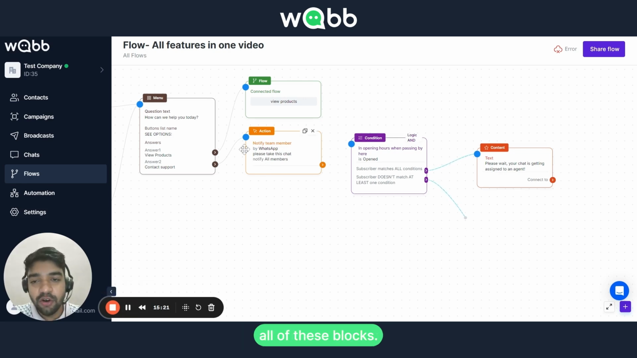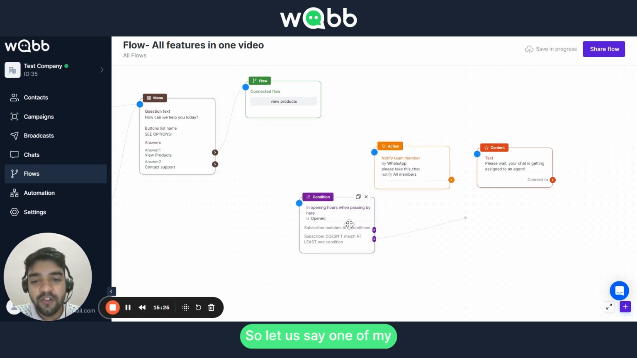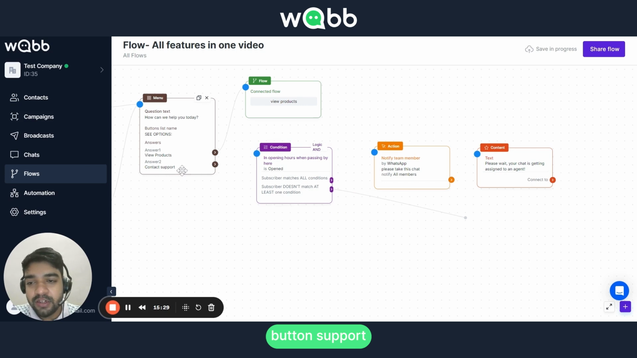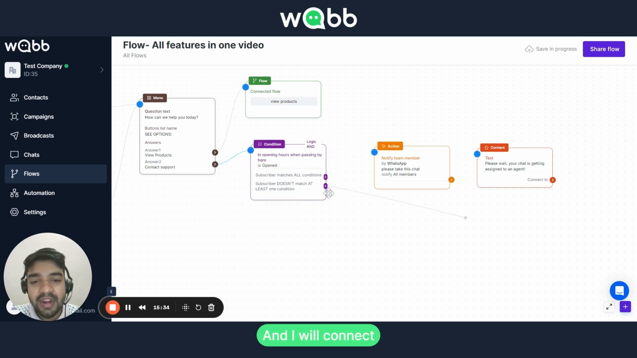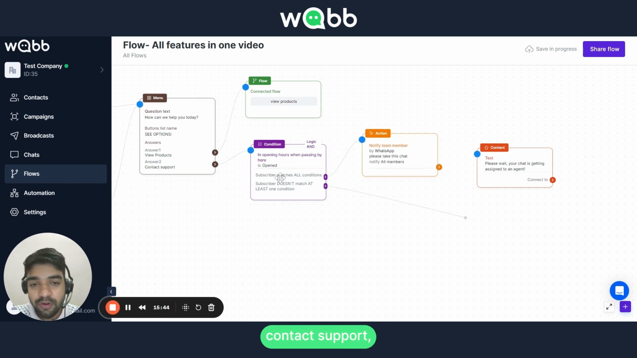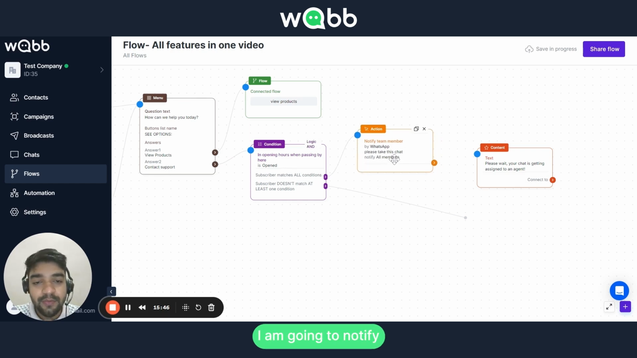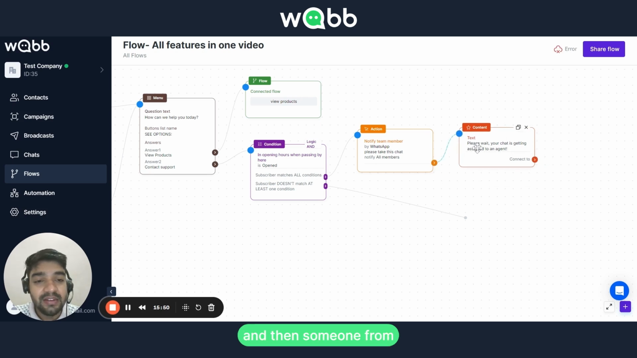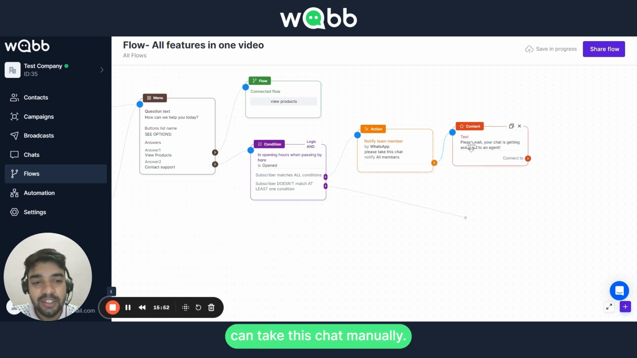Let me rearrange all of these blocks. Let me remove this connection. So let's say one of my customers is clicking on the button contact support. I will connect this button to this condition block and I will connect this connection point to the action point, which means when the customer is clicking on contact support, I am going to notify my team members when we are operating, and then someone from our support can take this chat manually.